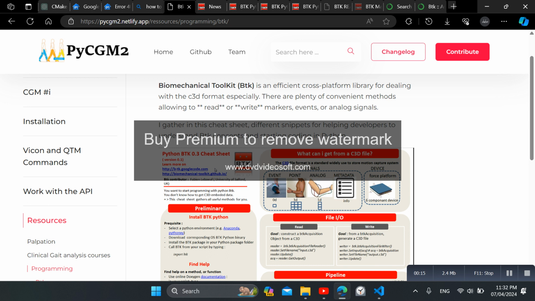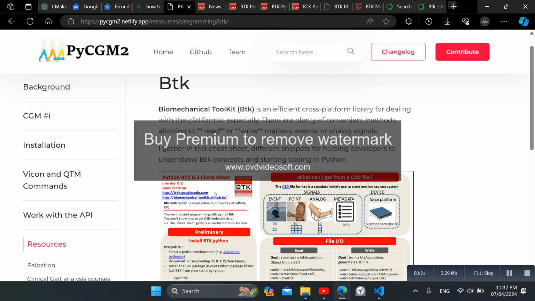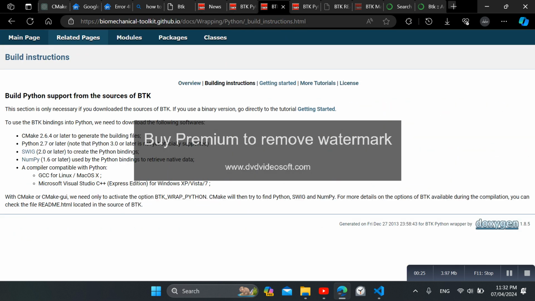Basically you need to download the zip file and then you need to build it. It didn't work for me. I've read all documentations for this. I've installed CMake and Swig and downloaded the compiler that's suitable with C++ and stuff. It didn't work.